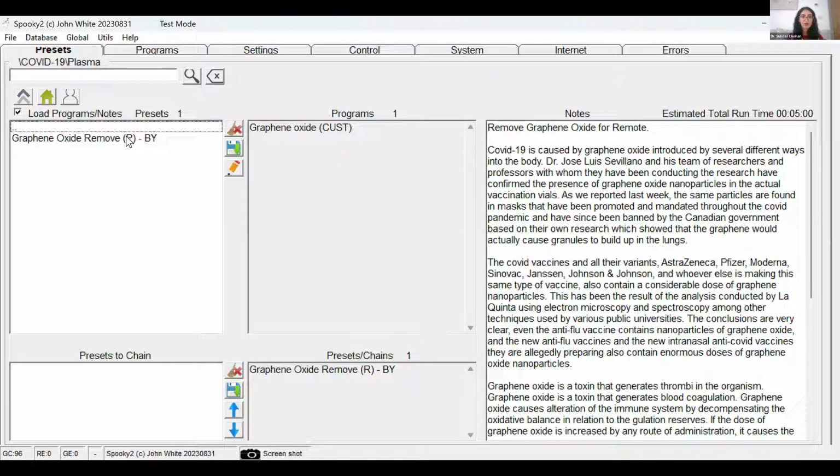And you can see how it's got P in brackets. Yeah, so these initials at the end, I believe, are the initials of the people that have generated the preset.